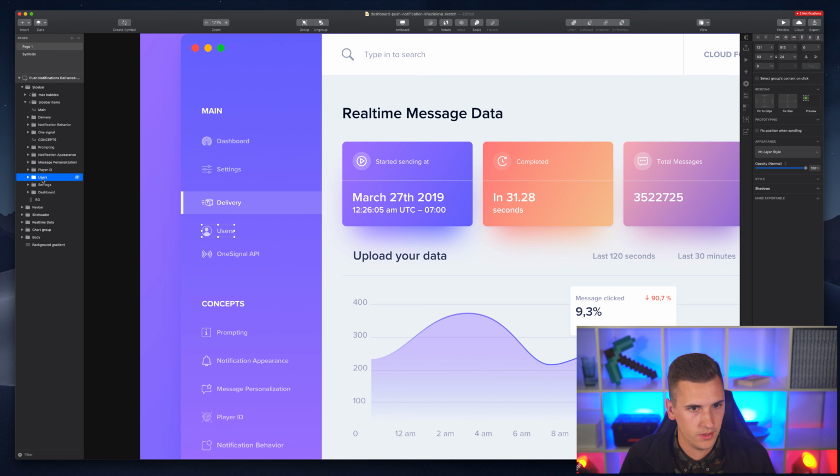Yeah, then we have the dashboard, which is the first one in here. Delivery is the third one. Notification behavior has to be all the way down here. Users below delivery, and settings has to be the second one. So, okay, we should be good. Let me check that real quick. Promoting, okay, yeah, we got it.